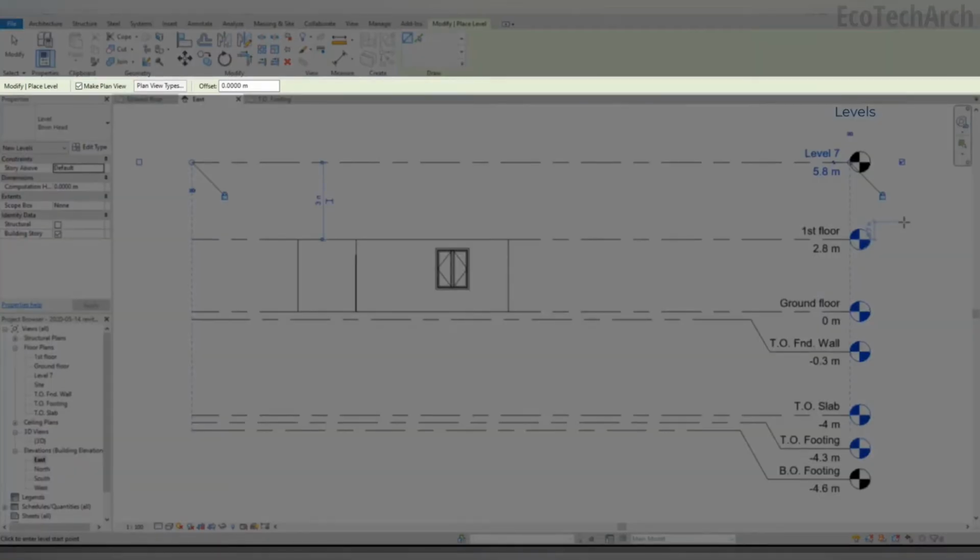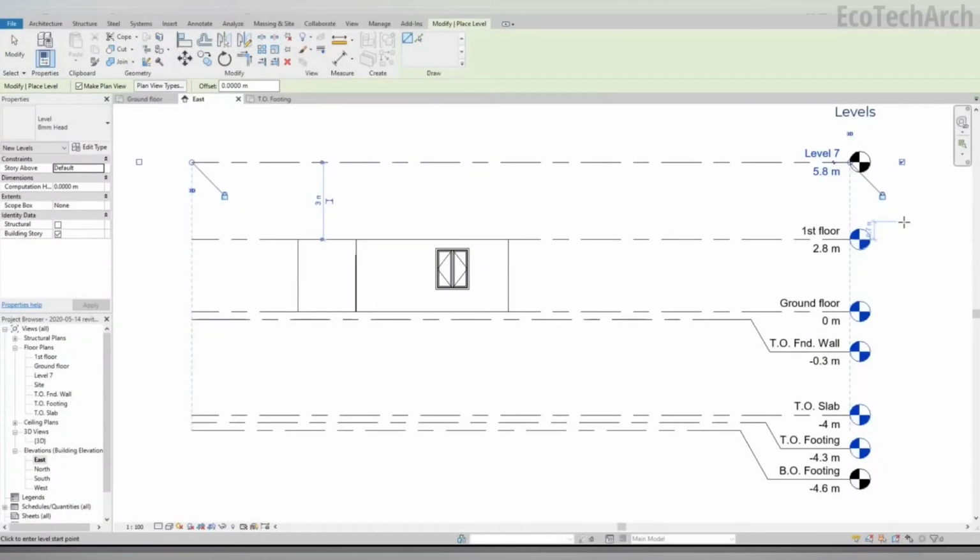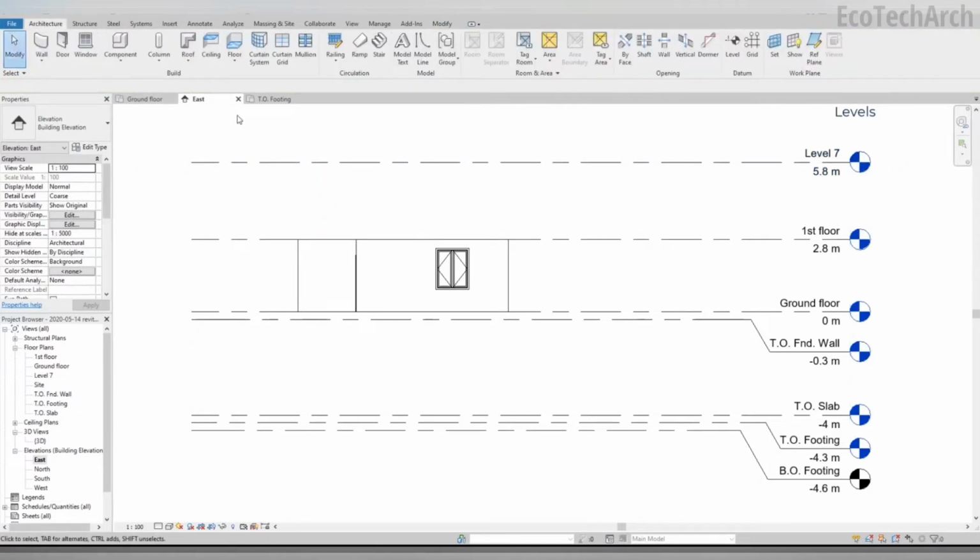Have a look at the options bar that popped up. As you see, Make Plan View is ticked. It means the new plan for this level has been generated, as well as the ceiling plan. Click on Modify to exit the operation.